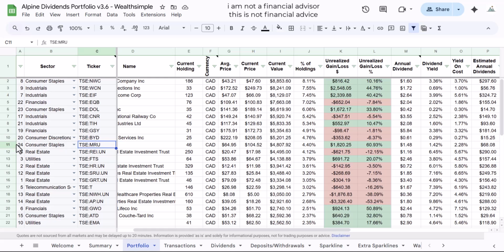So in my case, I recently just sold my entire position of MRU. And so I just want to run through how to actually correctly type this into the spreadsheet so you don't get any errors. This goes for selling even just one or a few of your shares or the entire position.